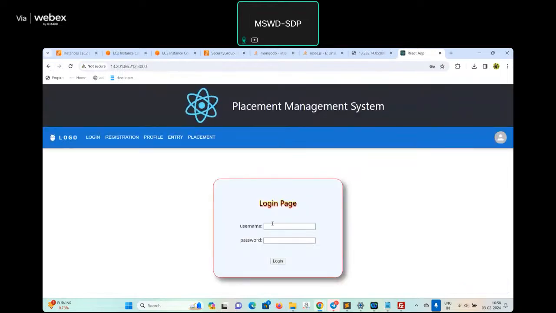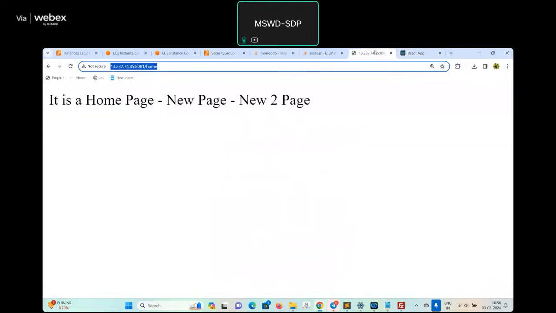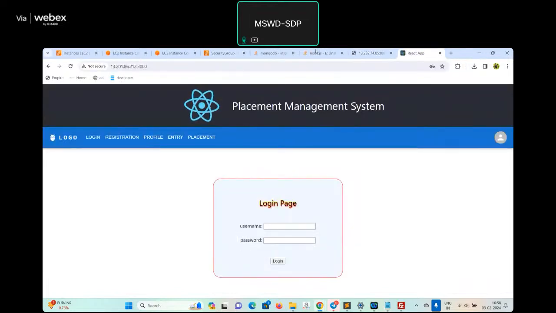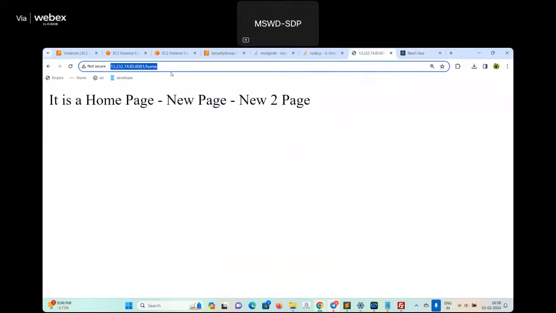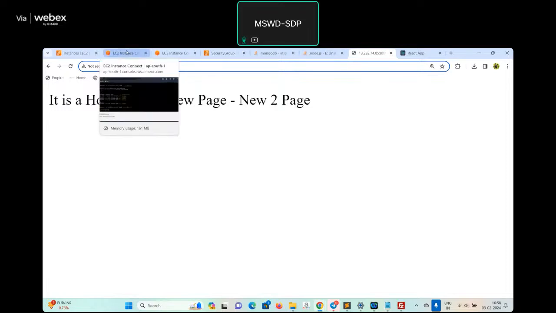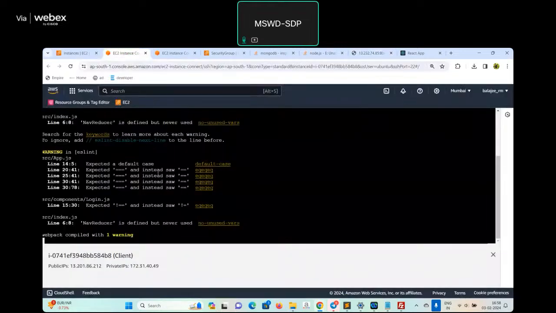Wherever we had given the address of localhost colon 8081, there we should give this server's IP address, colon 8081. So that is the issue. So how to identify that?